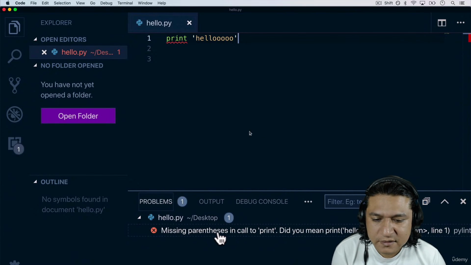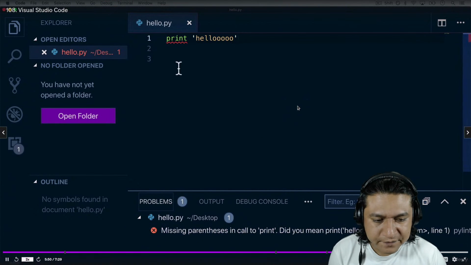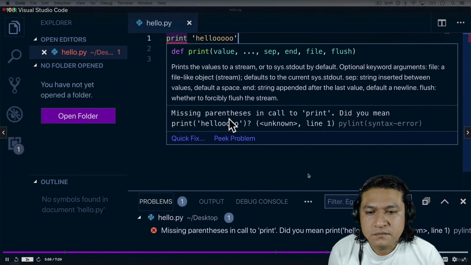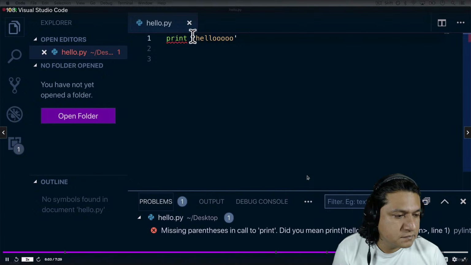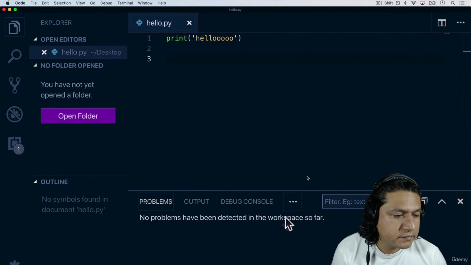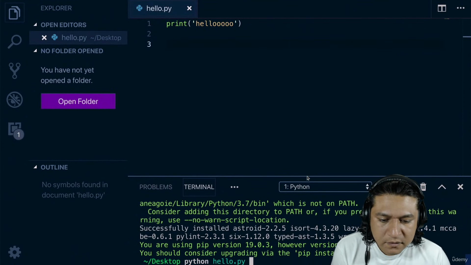In my problems, it says missing parentheses in call to print. Did you mean hello? I also get this little underline, and it tells me exactly what print does, but also tells me what errors I need to fix. And you see that it's a Pylint syntax error. So again, I can just fix that, nice and easy. Now if I save, there's no problems. Everything is running fine. If I go to my terminal and do python hello.py, look at that.